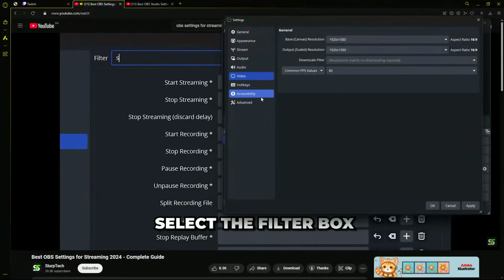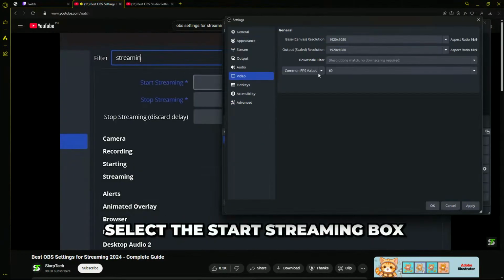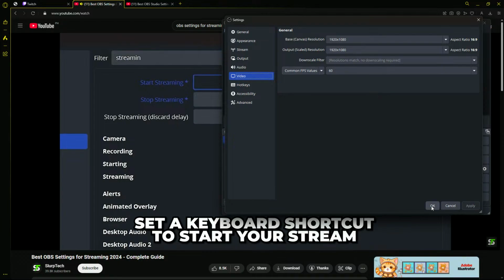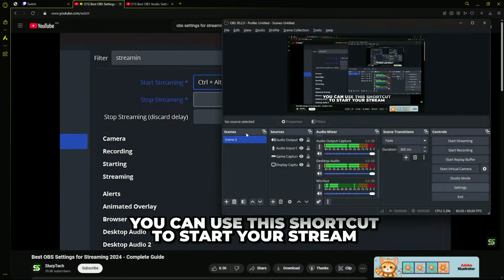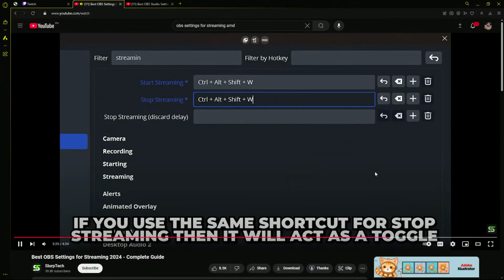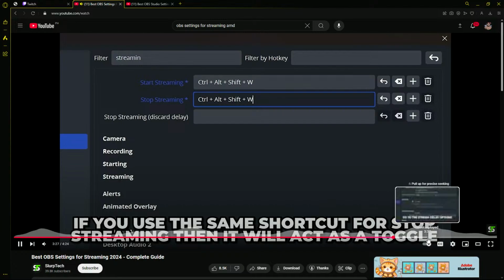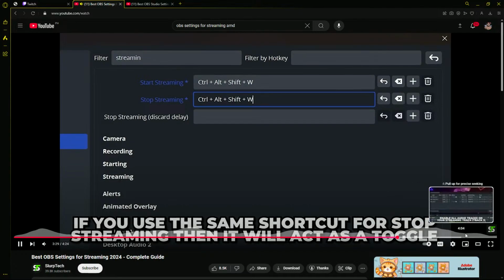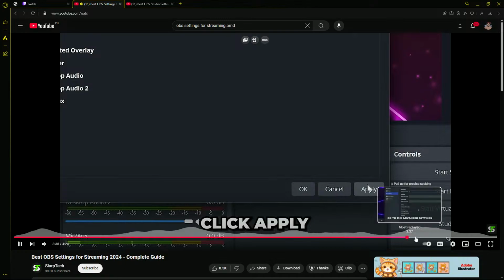Select the filter bar at the top and search for Streaming. Select the Start Streaming box and set a keyboard shortcut to start your stream. When this button combination is pressed, you will automatically start streaming. If you use the same hotkey for the Stop Streaming option, then the hotkey will act as a toggle. You can also set hotkeys to apply.